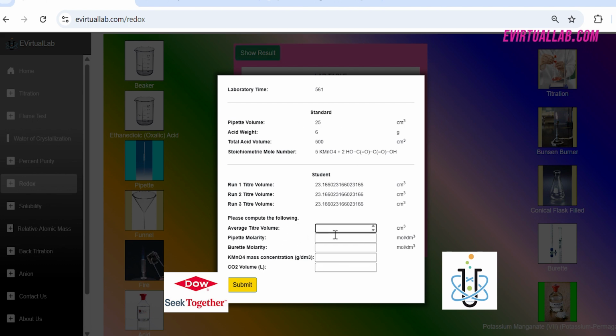So you're going to input the values: 23.166 as the average titer value, and then the pipette molarity. Okay, so we have input our average titer value, and we are required to calculate the pipette molarity, burette molarity, our potassium manganate 7 mass concentration in grams per dm cube, and we are also required to calculate the carbon 4 oxide volume in liters. So we have done the calculation.